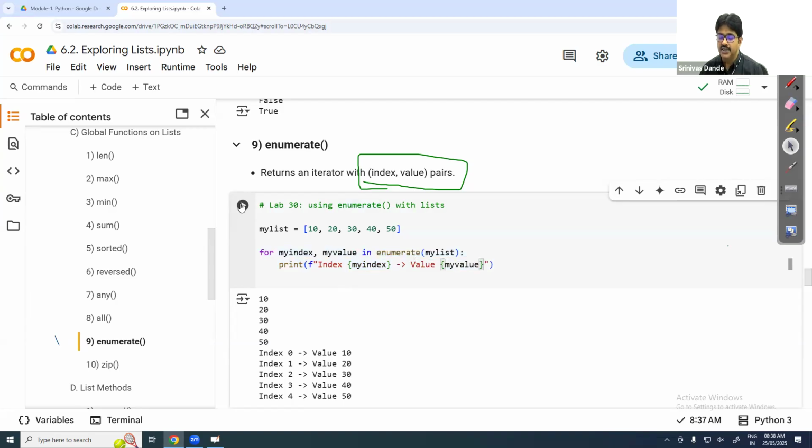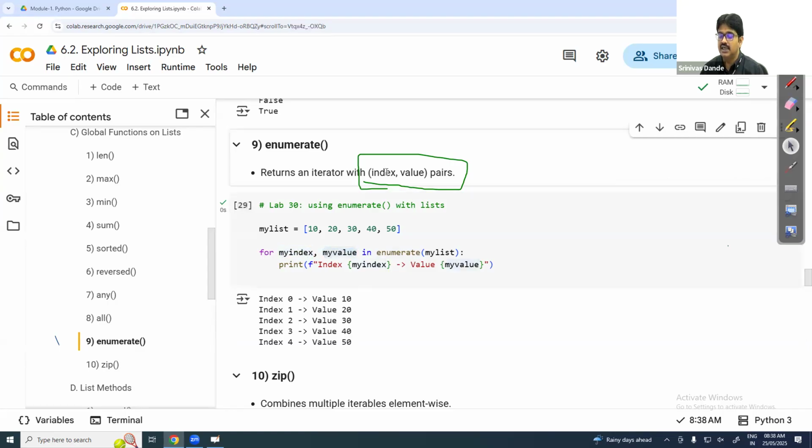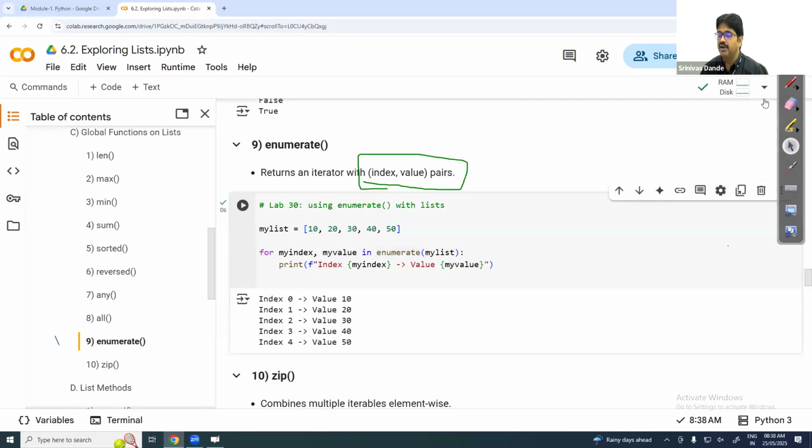So enumerate is clear, guys. Yes, first is the index, second is the value. See that it is a pair of index comma value.